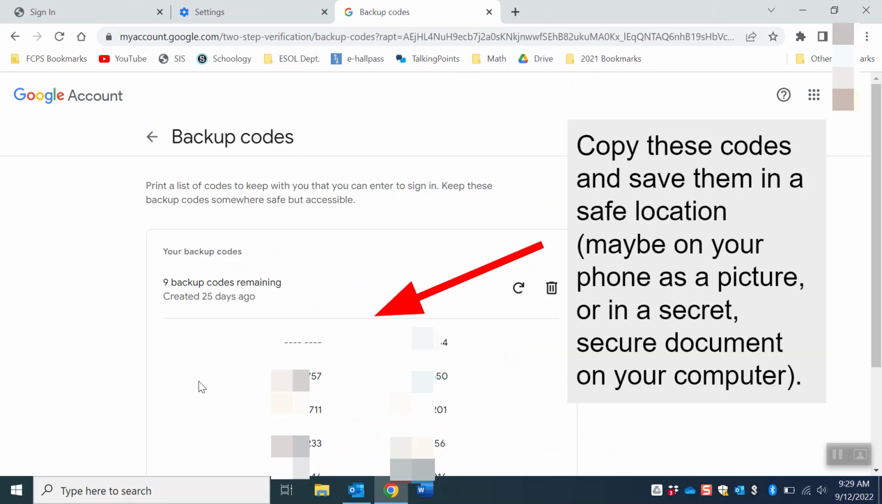Click on it, and it's going to give you a list of 8-digit backup codes. Go ahead and select all the text, all of the codes. They all have 8 digits with a hyphen in the middle of them. Select them, copy, and then paste them maybe into a secure document that you have on your computer, or you could take a picture on your phone and then hide that picture so that people can't access your codes, and keep it in a safe spot.